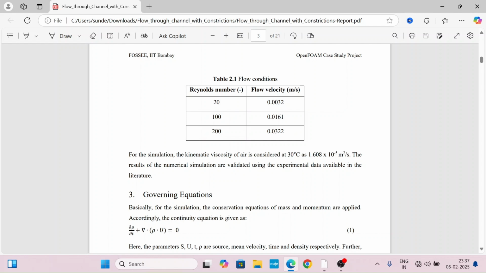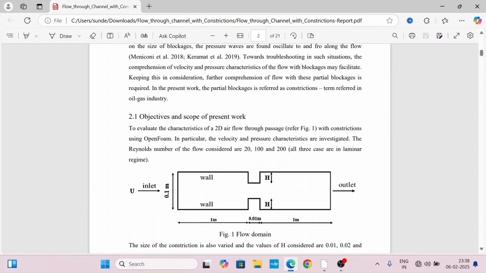We need to convert this into dynamic viscosity and put it in our Fluent. If we convert this kinematic viscosity of air to dynamic viscosity, it will be approximately equal to the default values provided in Fluent for air. So, neglecting these differences, I have taken the default values of air.